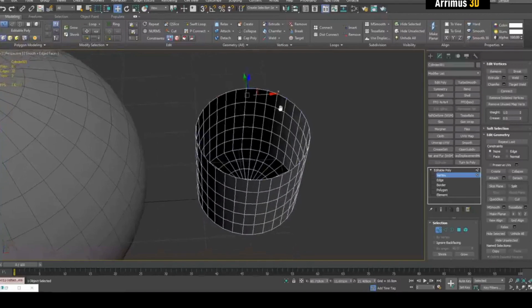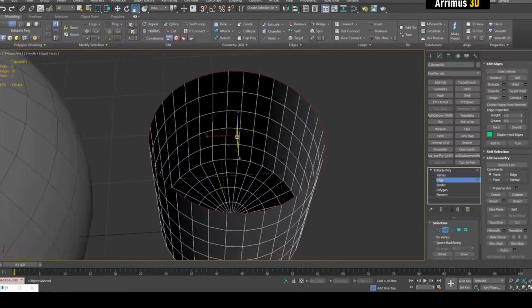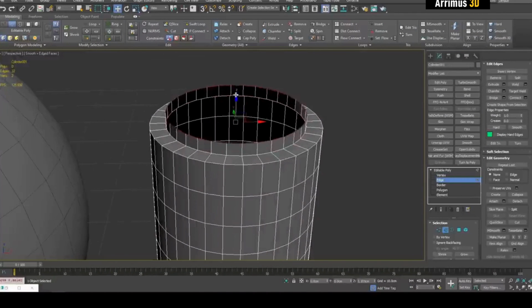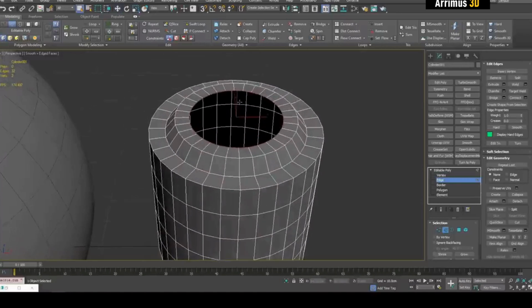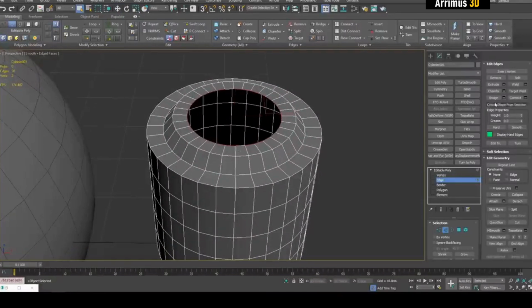What you can also do is, let's say I'm going to hold Shift while extruding and scaling, just getting a little detail here. I can just deselect opposite edges and then bridge.